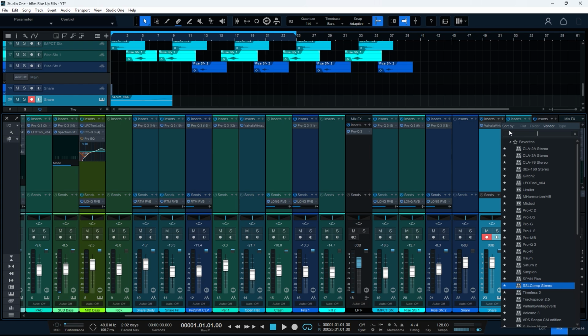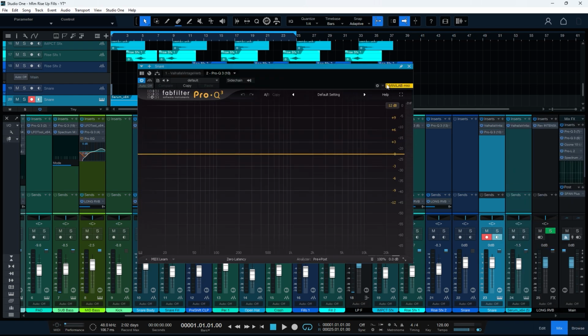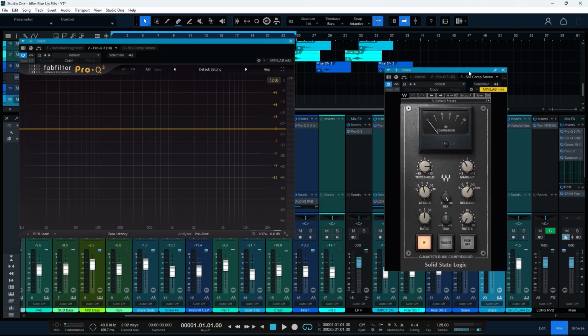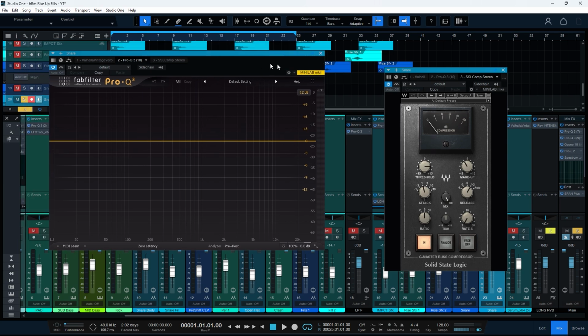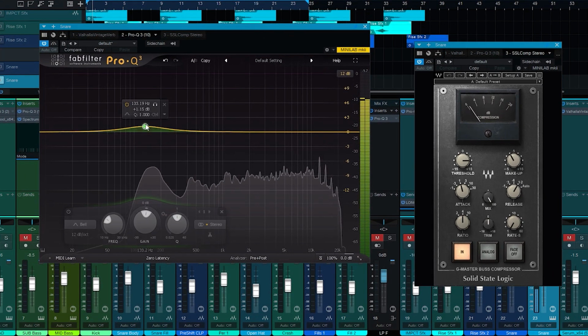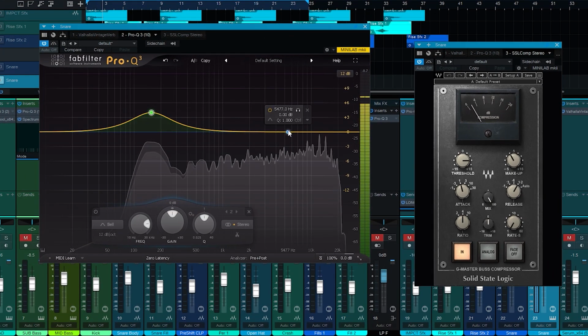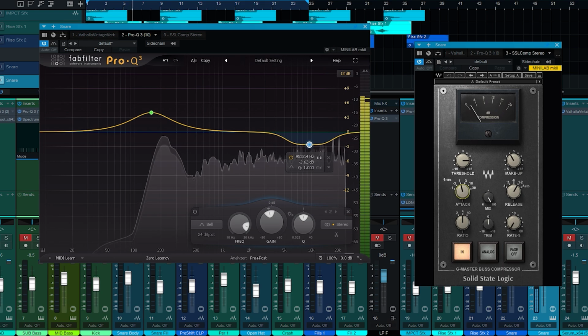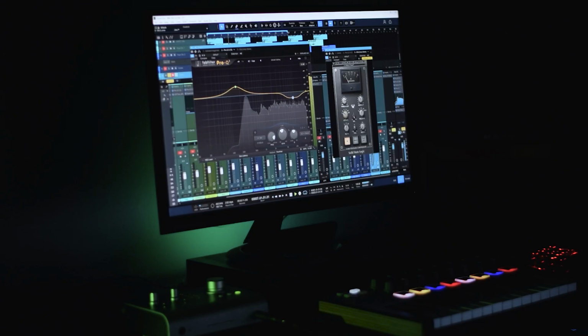I think the result is great, but the snares are a bit too sharp compared to the music. We can use an equalizer to match the snares to the music and a compressor to make the snares sound more consistent. The drums are sounding great now.